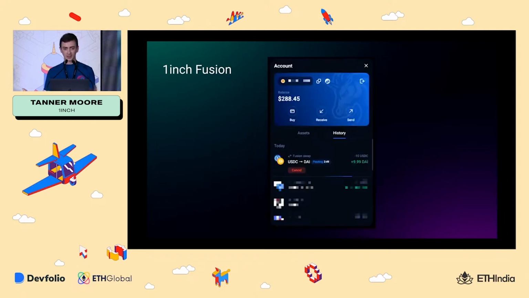So here's the UI, just kind of showing this thing actually happening. It's going to show you, today in your history, there's USDC being swapped for DAI. It's going to show you how long the Dutch auction actually has left on it. In this case, it was 2 minutes and 49 seconds. And it's going to give you its estimate for what the actual return will be. In this case, it's going to be almost exactly as many tokens as you put in, because it's going from stable to stable.